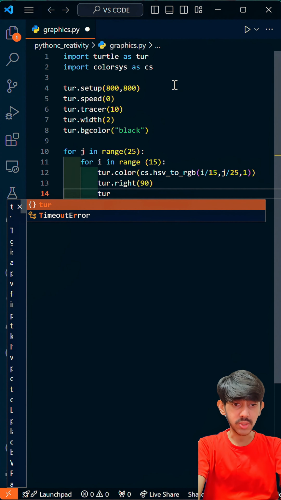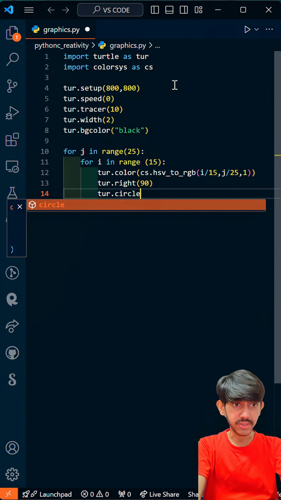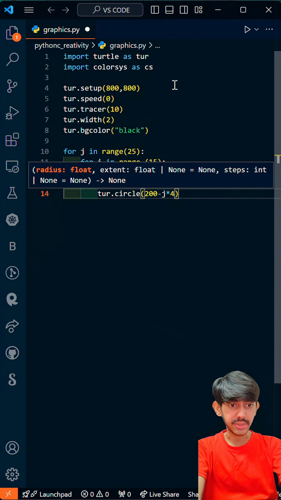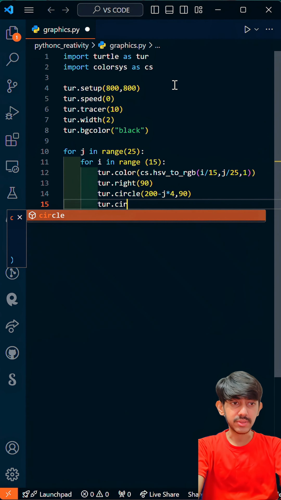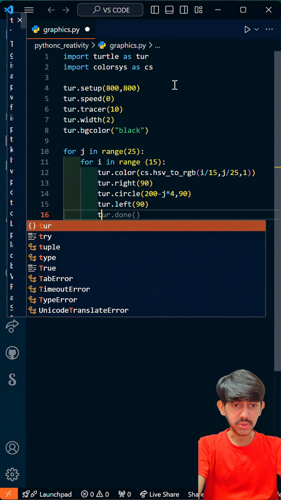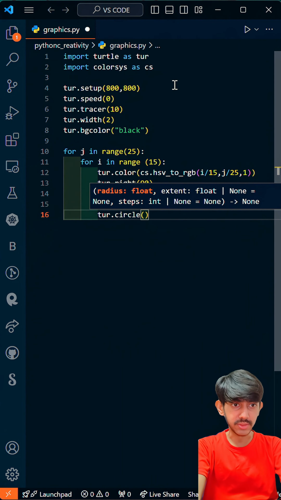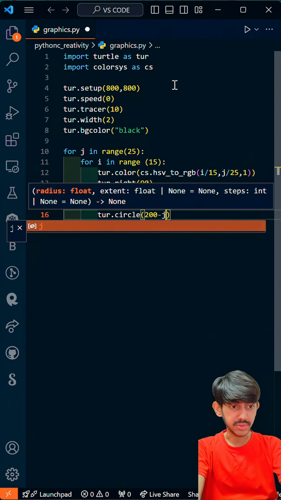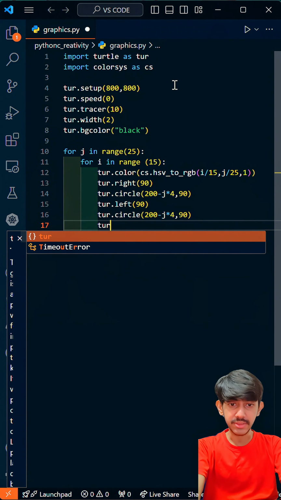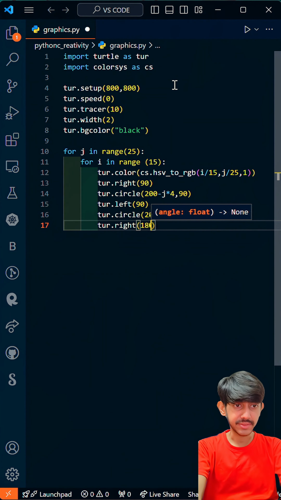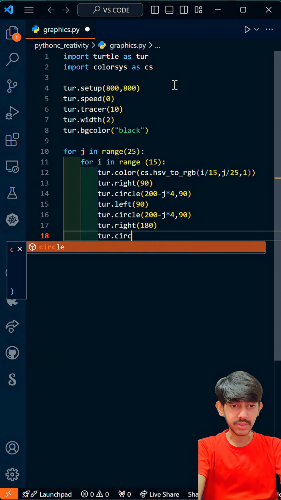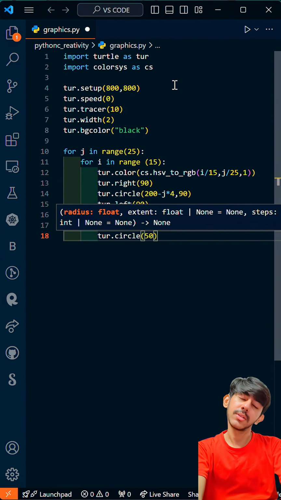Now turtle dot circle, taking it as 200 plus 4 times 390. Yeah. Now turtle right 9. Okay, turtle dot circle with 200 minus g times 4, 9. Yeah, turtle right as 18. Okay, turtle circle as 50, 20.